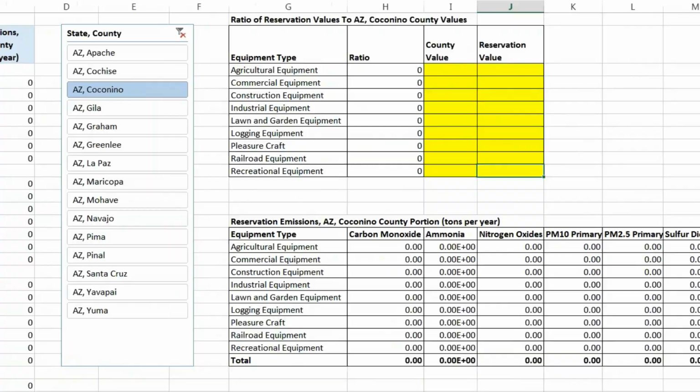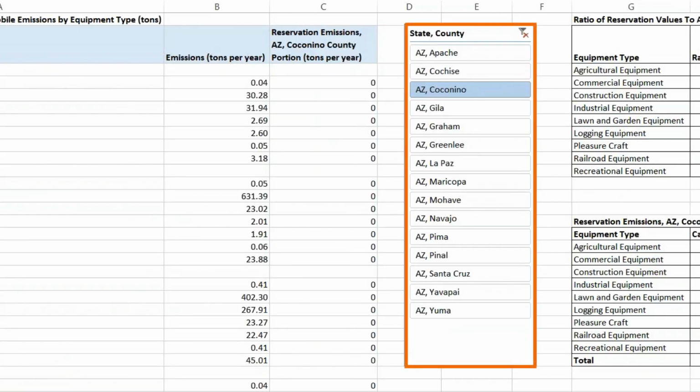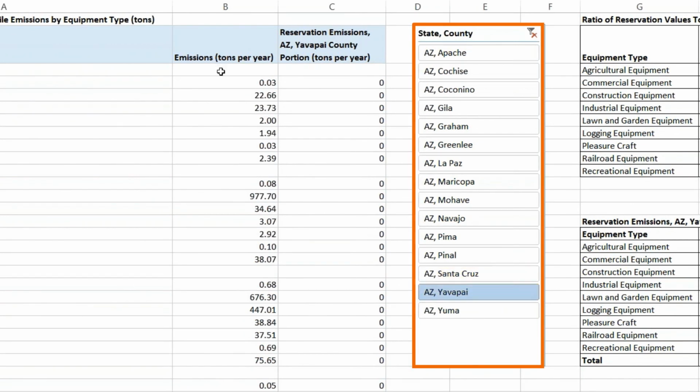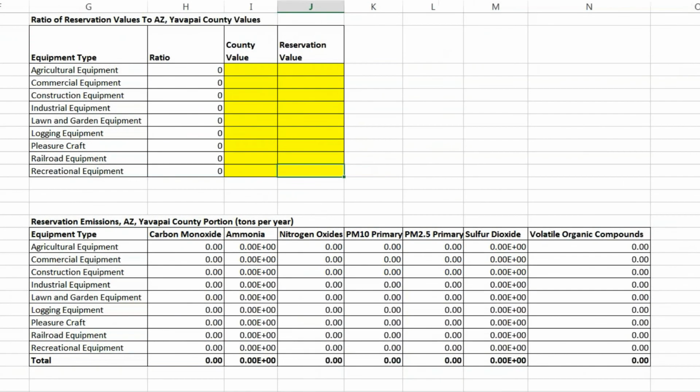And now let's scroll back over here. What we need to do is in the state county box, select Yavapai County instead of Coconino County. So let's go ahead and select Yavapai. And then notice the table names changed to Yavapai. And then we're going to do the same thing. We're going to scroll to the right here, and we're going to enter those values that we determined as shown in the previous videos for Yavapai County.